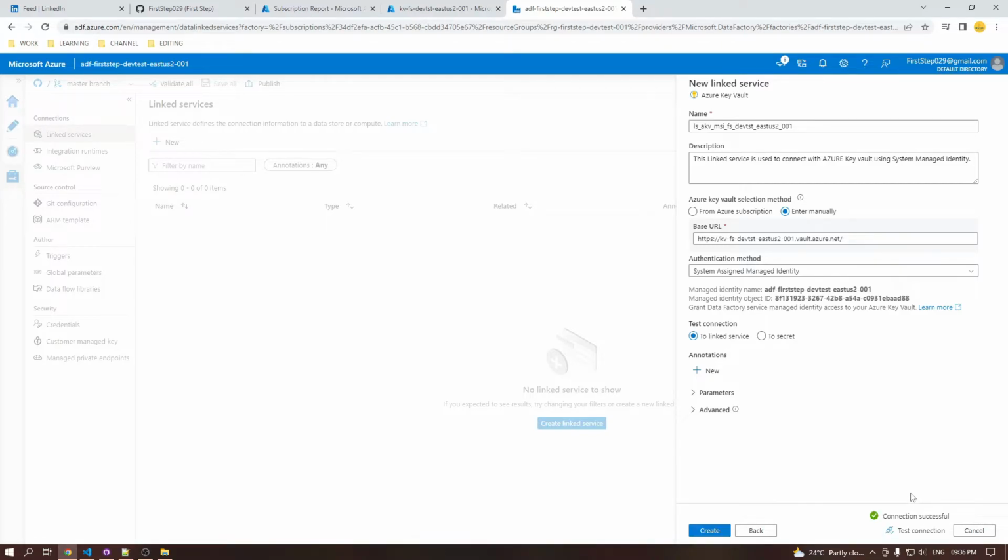Okay, you can see the connection is successful, and the linked service to the Key Vault that we are creating gives you two more options. Either you can connect to the Key Vault service, or you can directly connect to a specific secret. Currently we are going to connect only to the Key Vault service. Once the test connection succeeds, we are good to create this linked service.